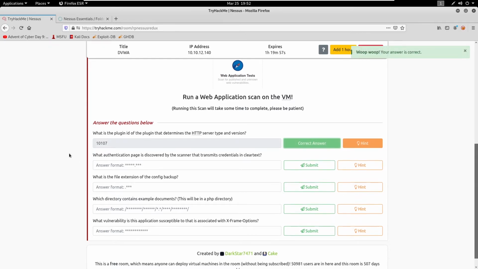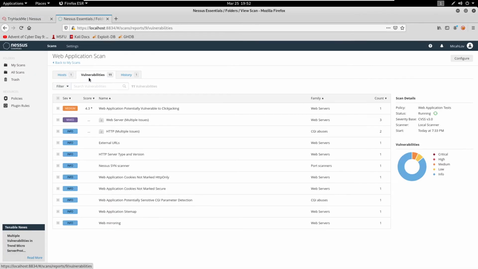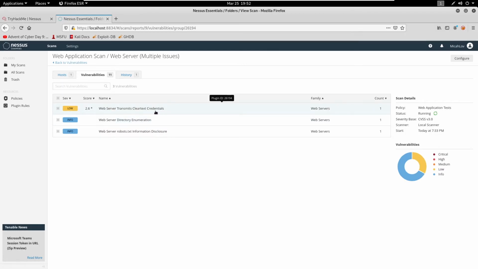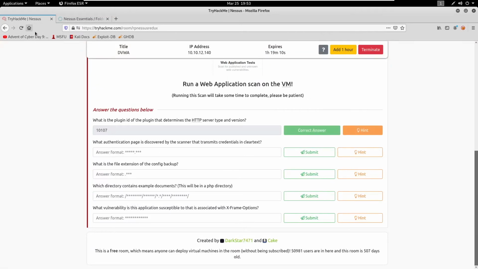Okay. So next question is, what authentication page is discovered by the scanner that transmits credentials in clear text? That sounds like an actual vulnerability. So maybe we can see. Oh, yep, right here. Web server transmit clear text credentials. So let's do that right here. The output area would say that, and they're asking for the page. I would say it's the login page. So you put login.php. I believe we'd get that's correct. Alright, awesome. We're getting there, guys.